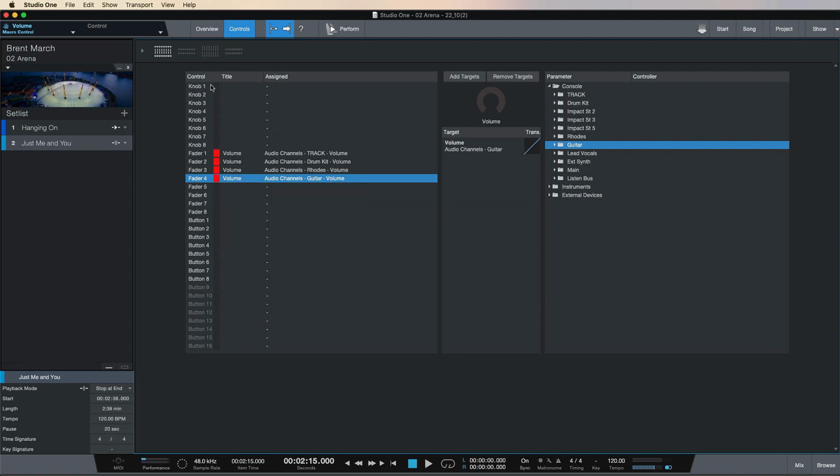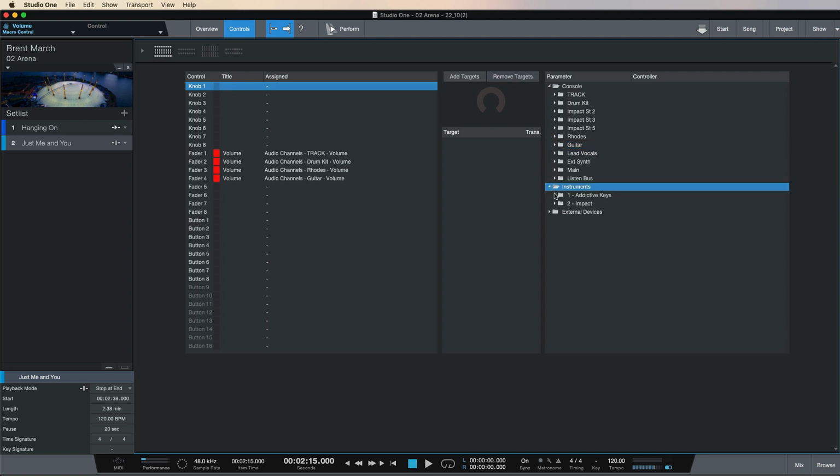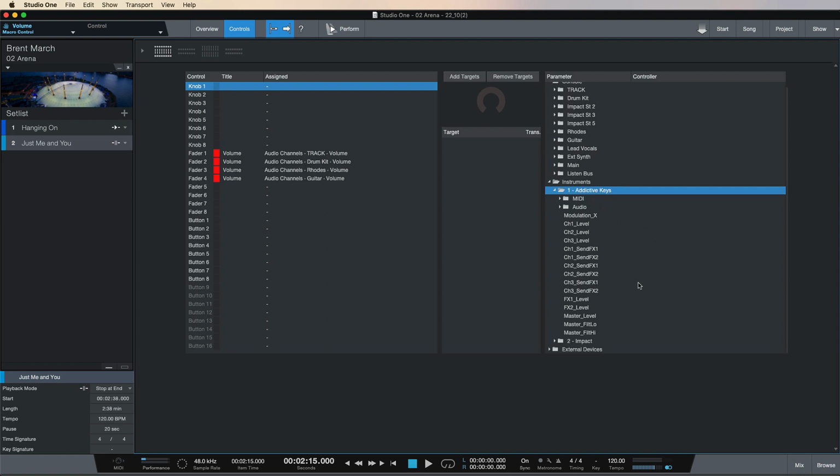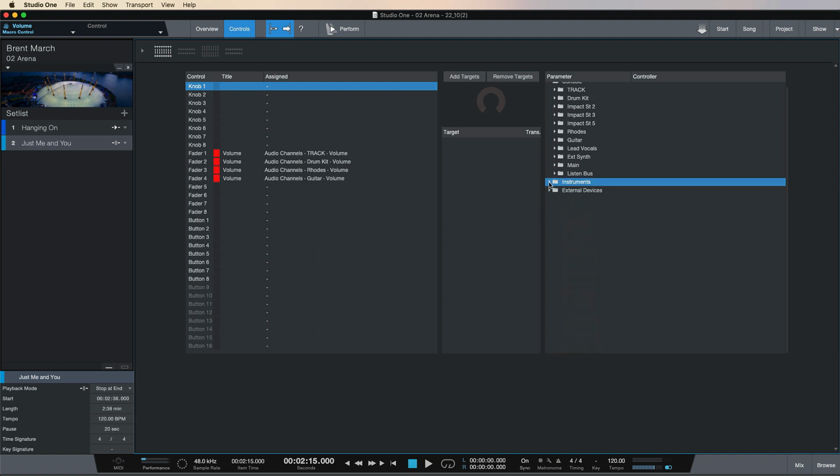Now if we move up to knobs, I would treat these slightly differently, and I would probably use these for controlling effects or plugin parameters so that you can maybe add a little bit more interest to your performance. So if we come down to instruments, and I go to my Addictive Keys, as you can see I've got lots of different things I can control here. The effects 1 and 2, I could have a look at what that is controlling, and I know that's controlling reverb, so that could be quite fun.